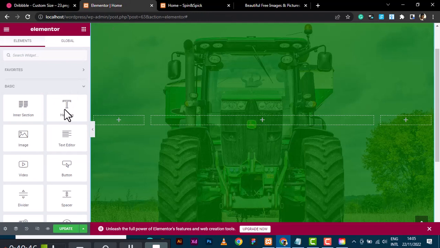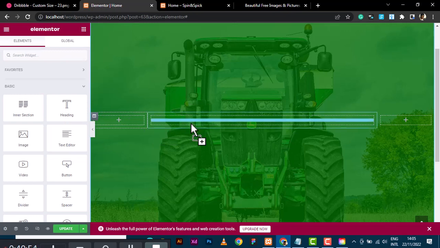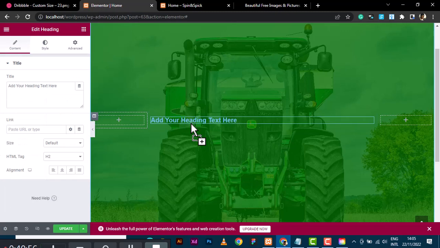So now you just come to heading, this is the heading, select and put it, we want it to be in the middle, so just put it in the middle. So now you can just change the text to what he wrote. So solution to improve the agricultural sector. Okay, this is what he used.